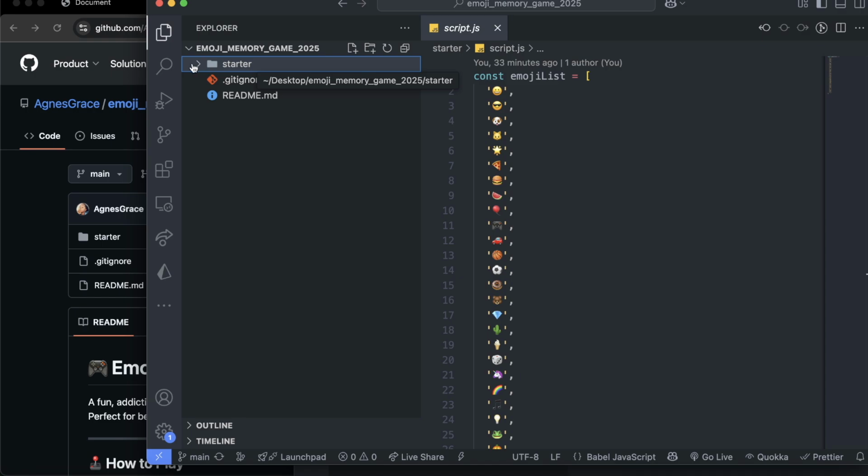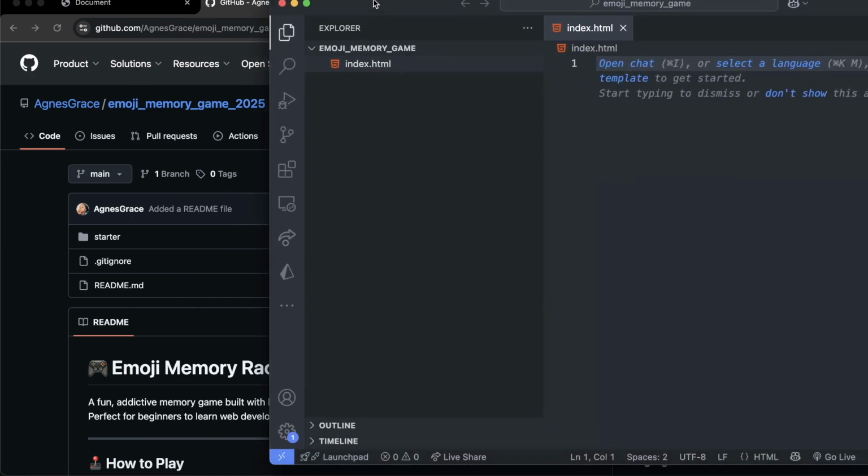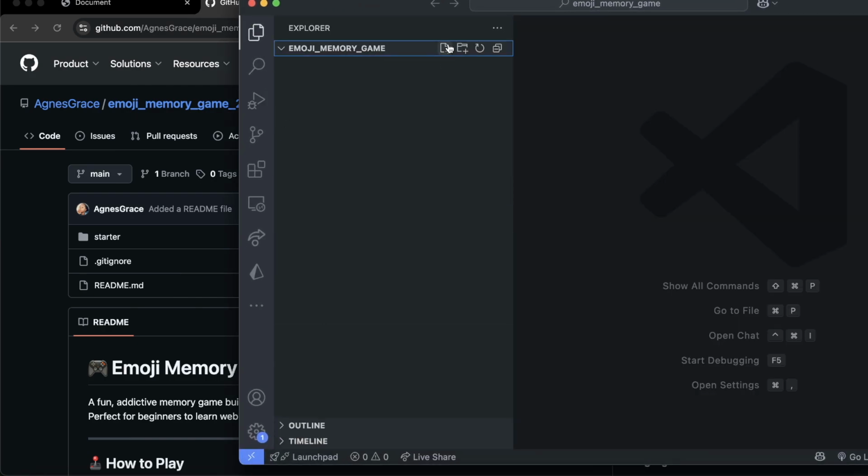But I will advise you to only work with the starter file, see how this is done step by step, and try building it on your own. Okay, so let's go and do this. Let's push this aside and go back to the folder we created. Here, let's create a file and call this index.html.